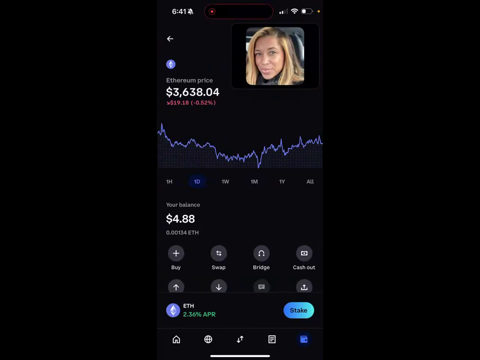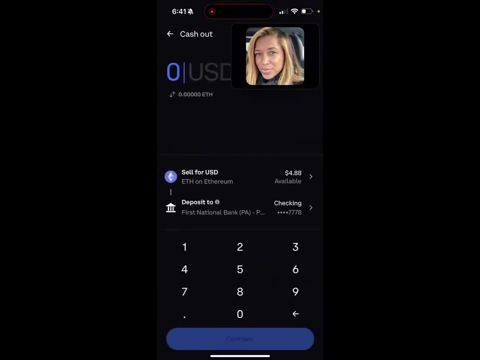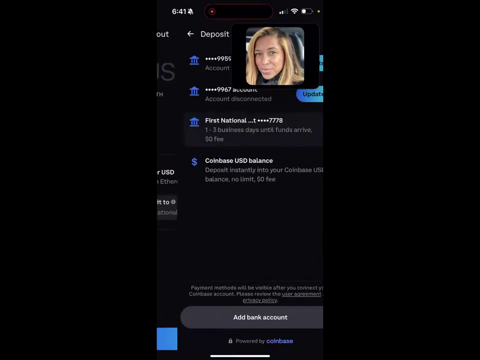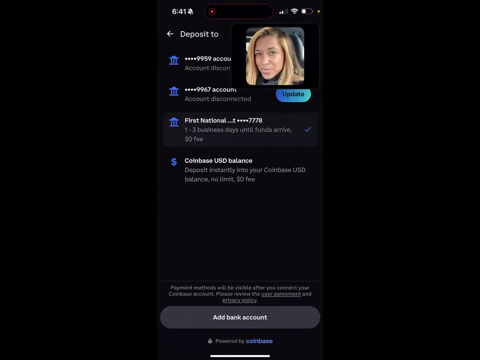On the right hand side of the screen in the middle, you would hit cash out and you can put the amount that you want to cash out. It tells you how much is available. In this case, there's only like $4.88 in this hot wallet. And then it tells you where you want to deposit it to, and it gives you options. So you can choose whichever account you have connected to the wallet. And then you hit add bank account and complete the transaction.